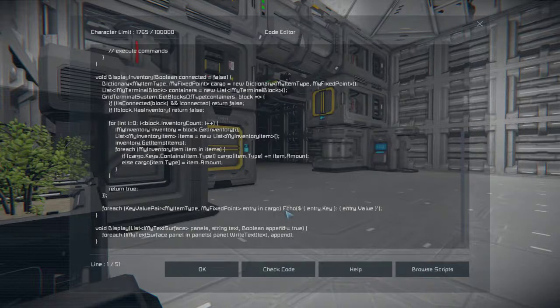Anyway, instead of echoing this just straight up like that, what we're actually going to want to do is, first of all, call display instead of echo, because we want it to go out to the text surface. But first we need to do some formatting on this.